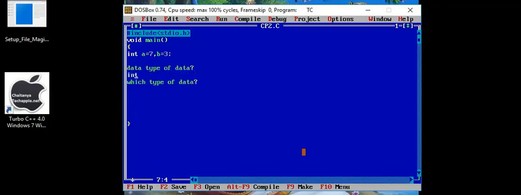Whether it's integer type, float type, character type, or double type, these are all data types. Integer means numbers without a fractional part. Integers means whole numbers, including negative numbers: -3, -2, -1, 0, 1, 2, 3.